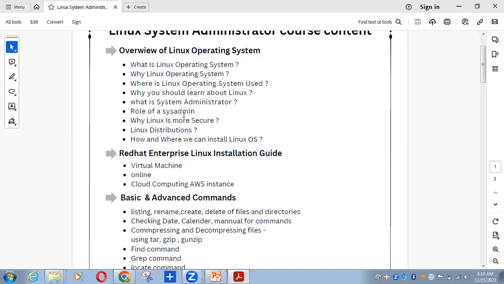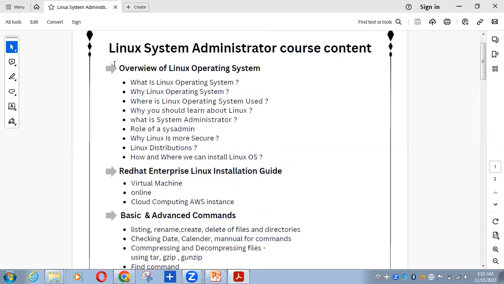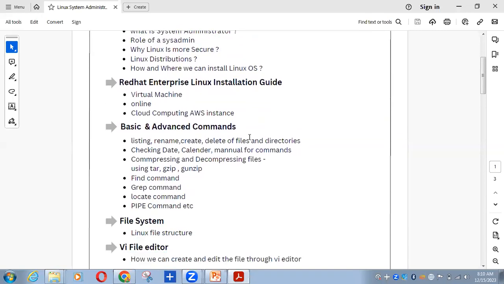Role of a sysadmin: once you are a system admin, what will your role be? Why is Linux more secure? Which are the distributions of Linux? Where can we install our Linux operating system? These are the things covered in the overview of the Linux operating system.